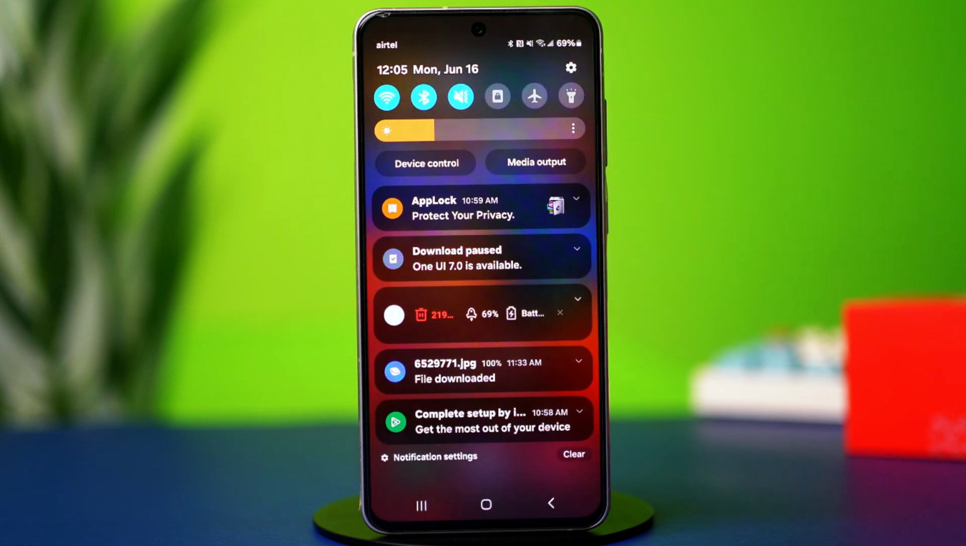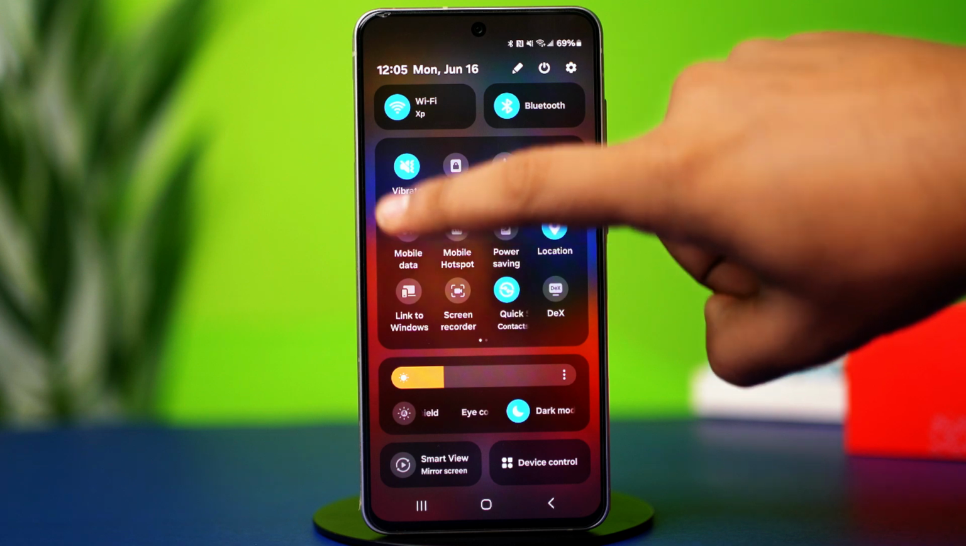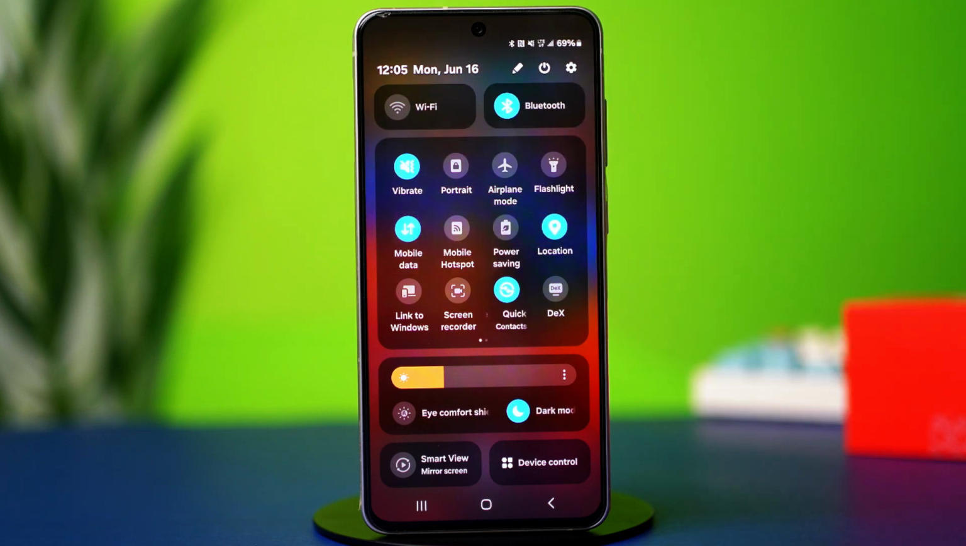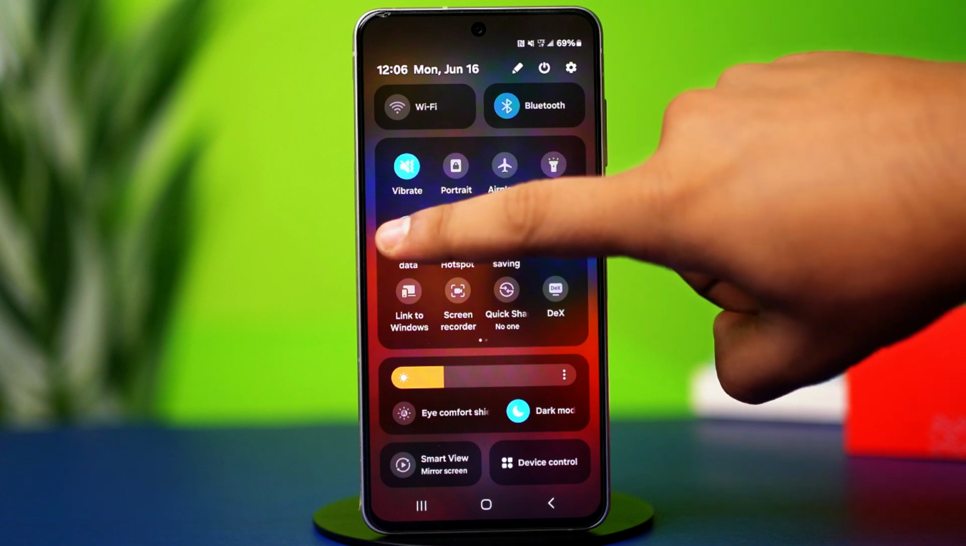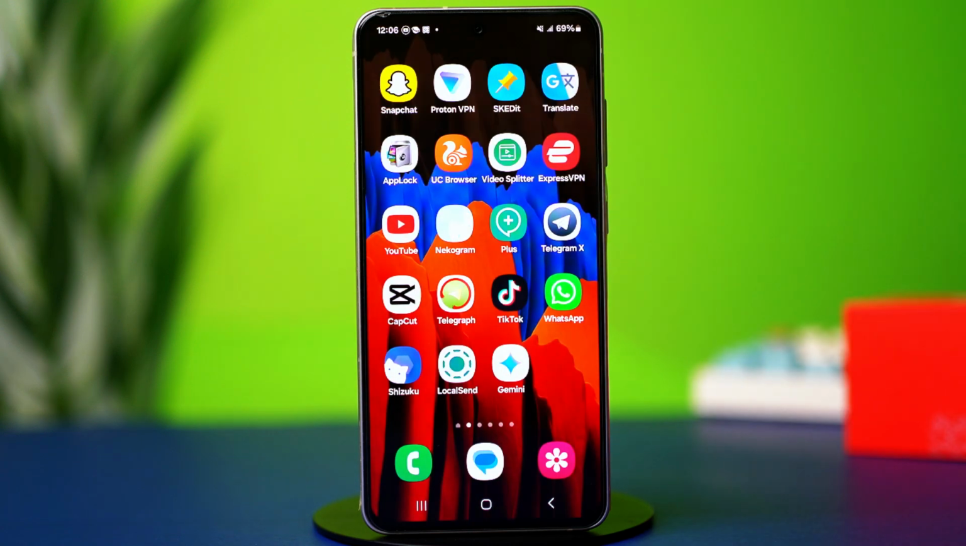If the problem persists, you can swipe down from the top of your phone and try to switch between Wi-Fi and mobile data. You can also toggle on airplane mode for about 10 seconds, then toggle it off. This will refresh your network. Now see if that fixed the problem. If not, then let's move on to the advanced solutions.